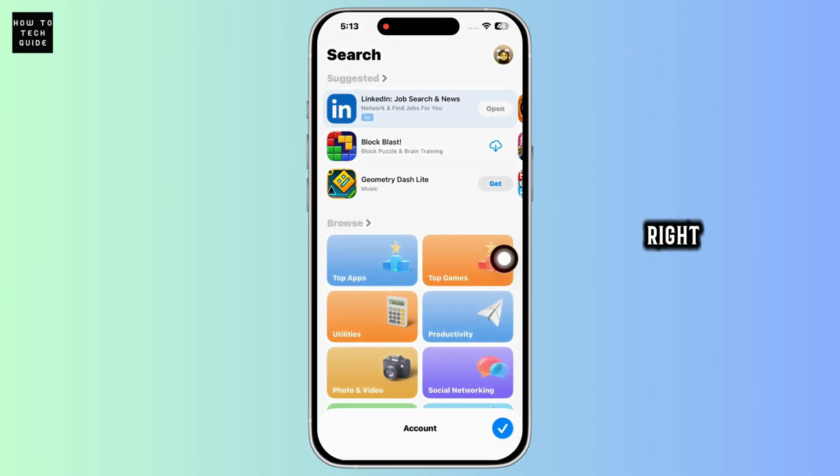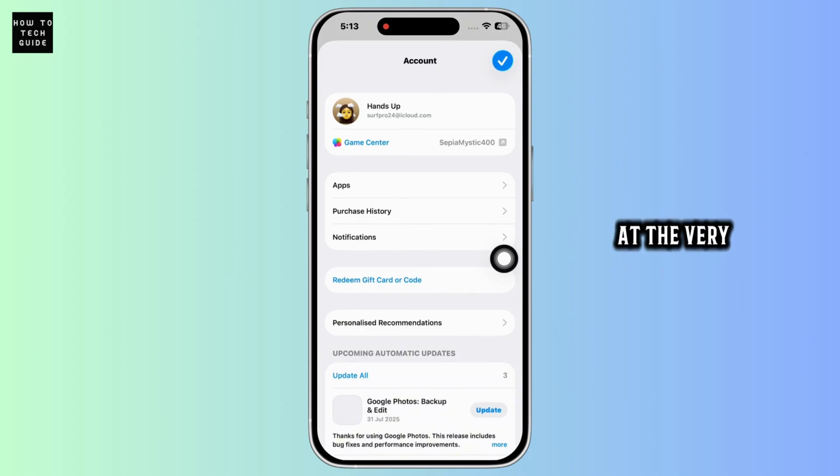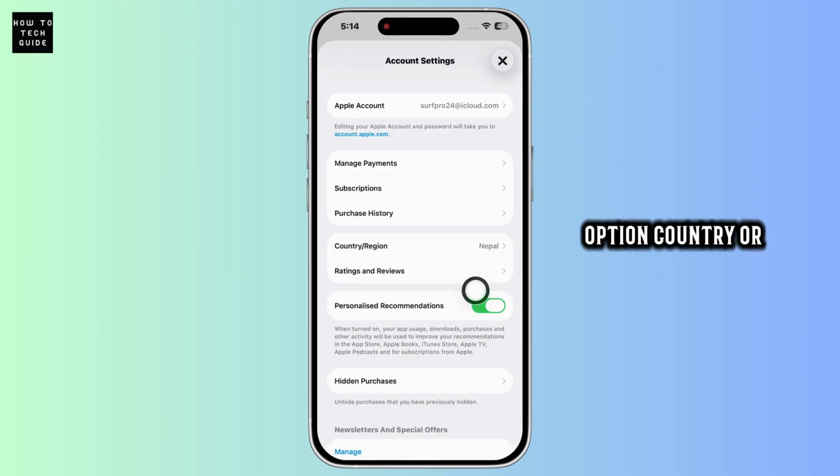Launch your App Store. Click on the profile icon given at the top right. Click on your Apple ID given at the very top. Navigate to the option Country or Region.